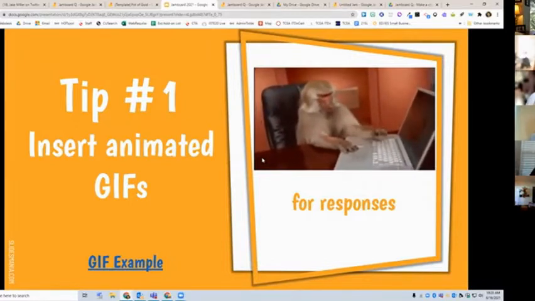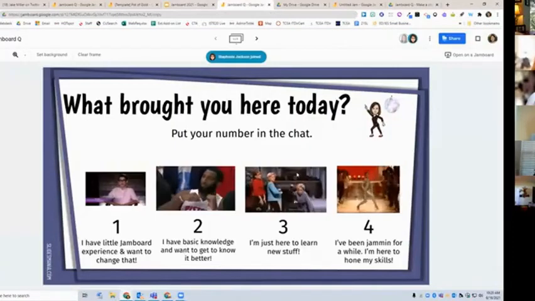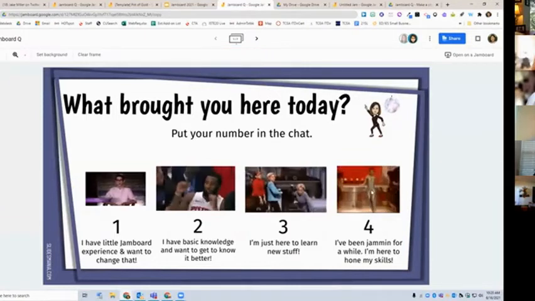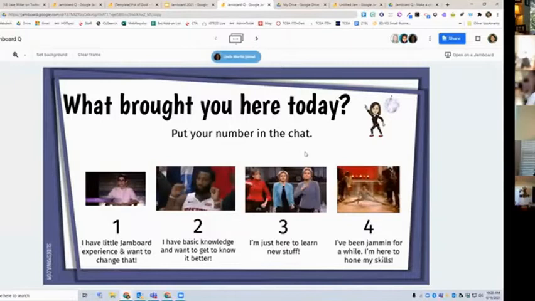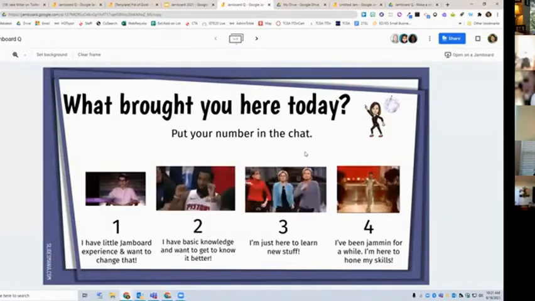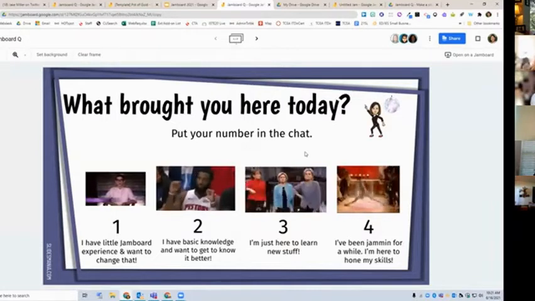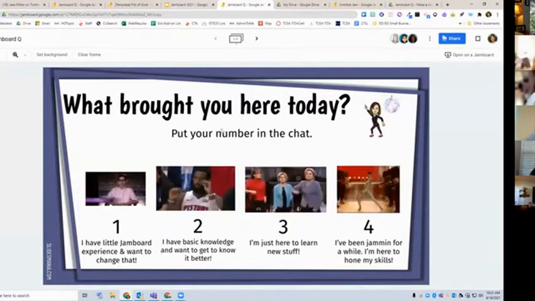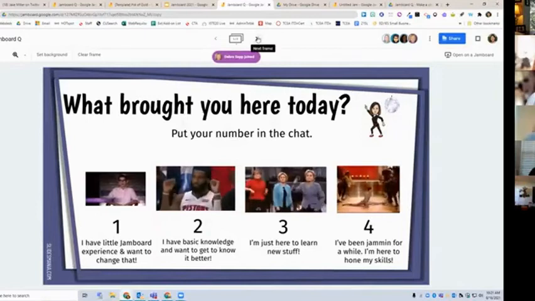Tip 1 is to insert animated GIFs. So back in our jam that we started off with, these are all animated GIFs or GIFs if you prefer. And a lot of times when you have something that you're presenting, it's really nice to just add a visual, add some motion, keep the students engaged. Maybe it's an image or a movement that really connects with the content that you're sharing. So never underestimate the power of a GIF.